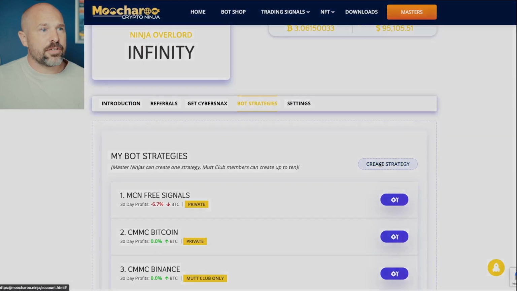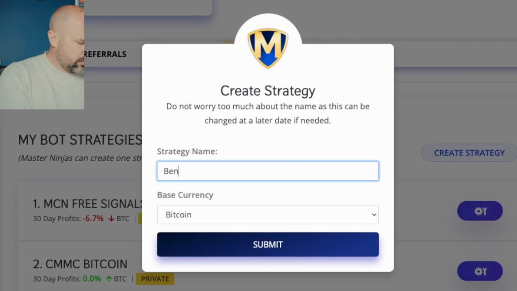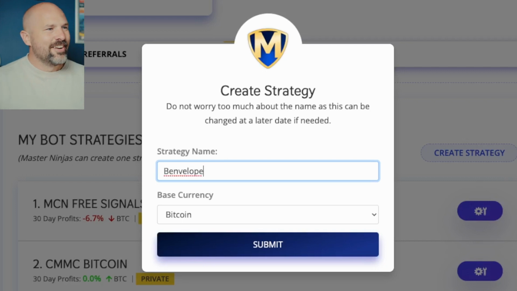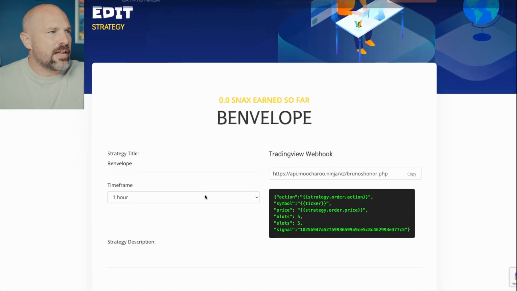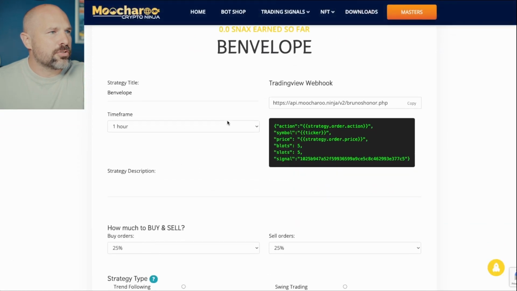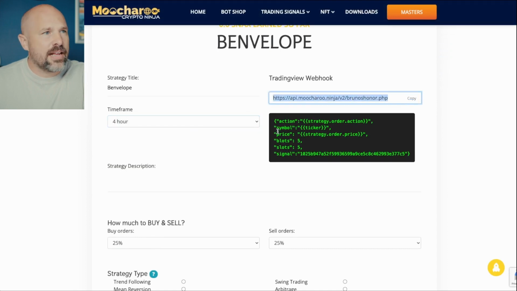And let's just say you want to create a strategy, just stick in a name there. I'm going to call this the Benvelope. Okay, the Benvelope strategy. Currency, we're going to go with USDT, that's Tether. Submit that, and here we go. So this is the Benvelope strategy. I think we was on a 4-hour. This is our webhook link, and this is that data that you need to put into the webhook as well.